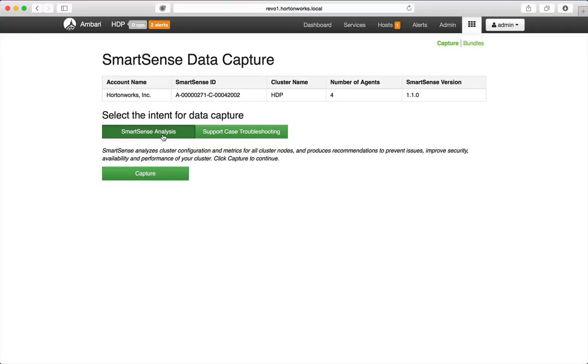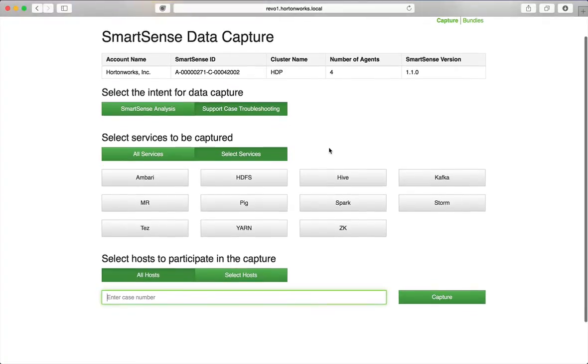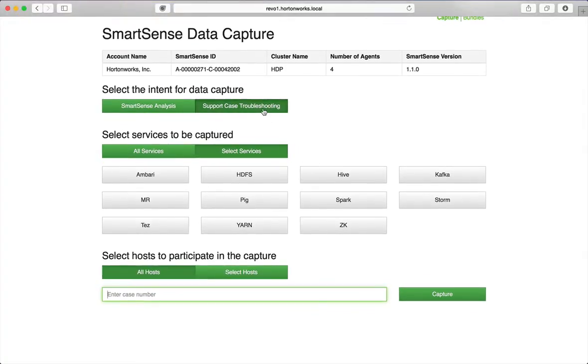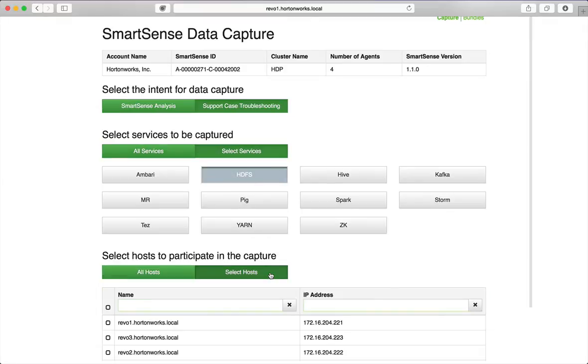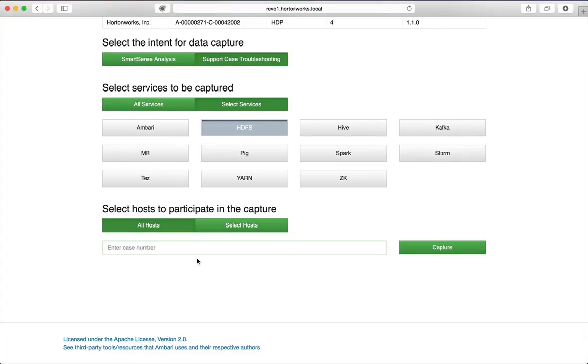the cluster. If we're being more selective and we're capturing data for specific services in the cluster and maybe even for specific hosts as part of troubleshooting a support case, we can go ahead and click on Support Case Troubleshooting. There we can choose all services or we can sub-select specific services. We can also select individual hosts that we'd like to perform that capture on or all hosts. Finally, we can enter in a case number and hit Capture.